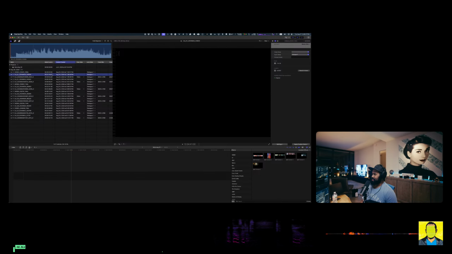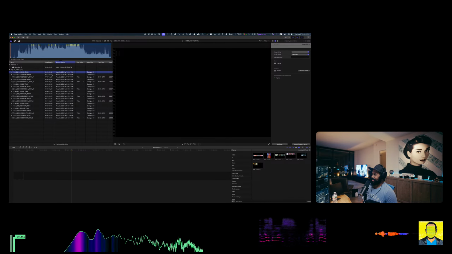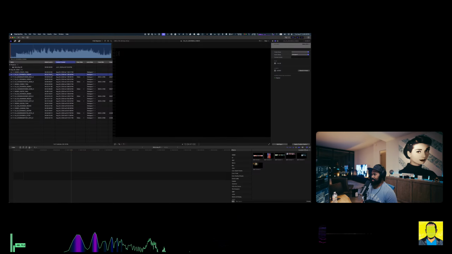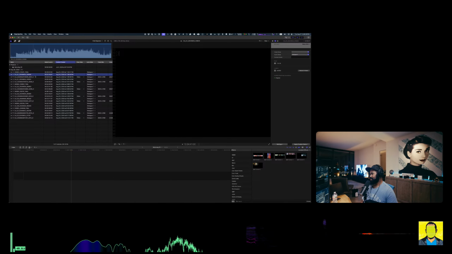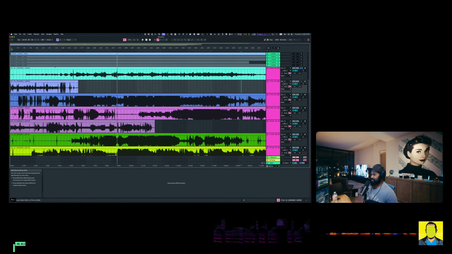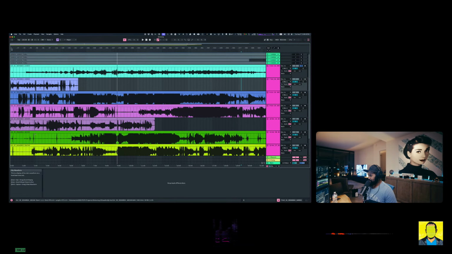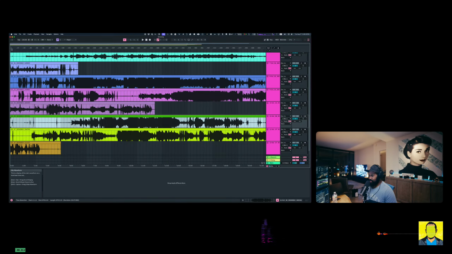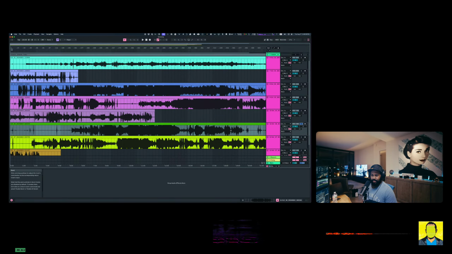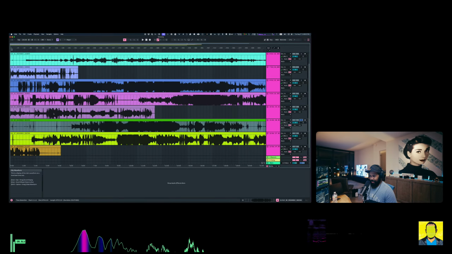All right. The waveforms look kind of similar though. All right, so this is 24-08, 24-44. This one. We'll solo that one. And is there an end here?